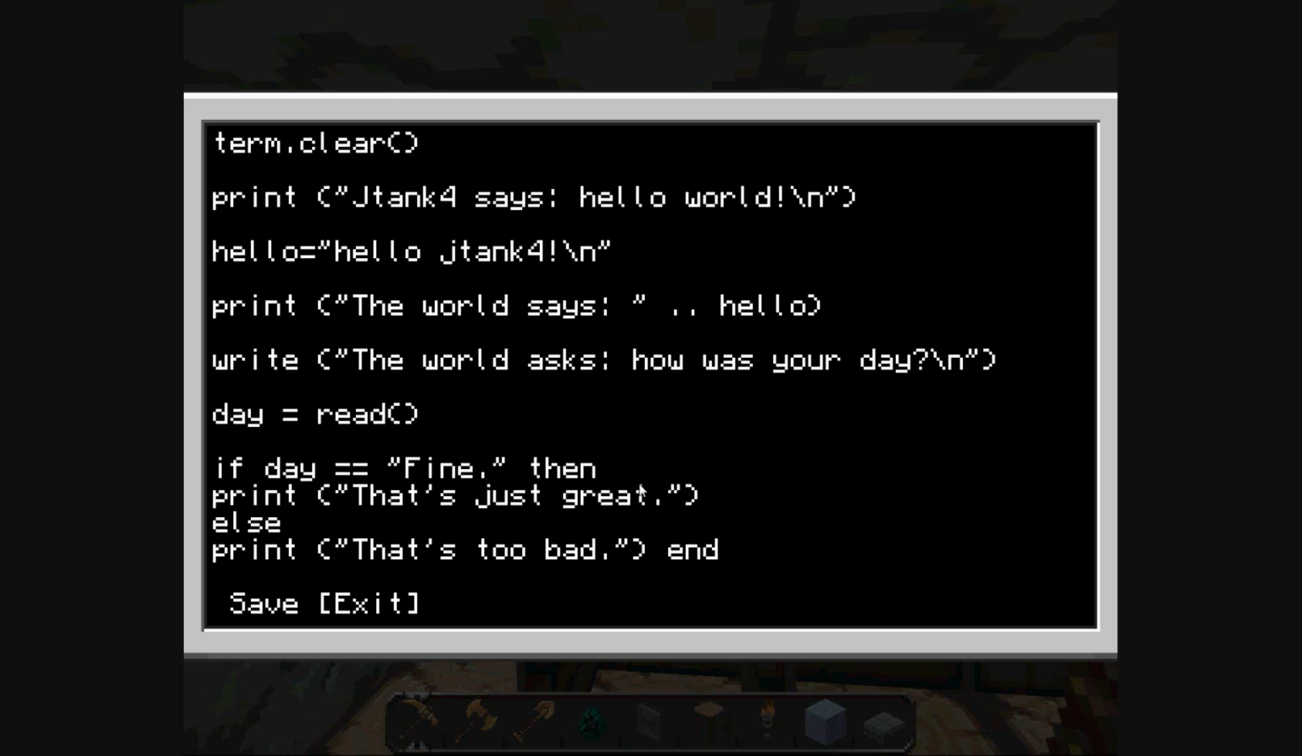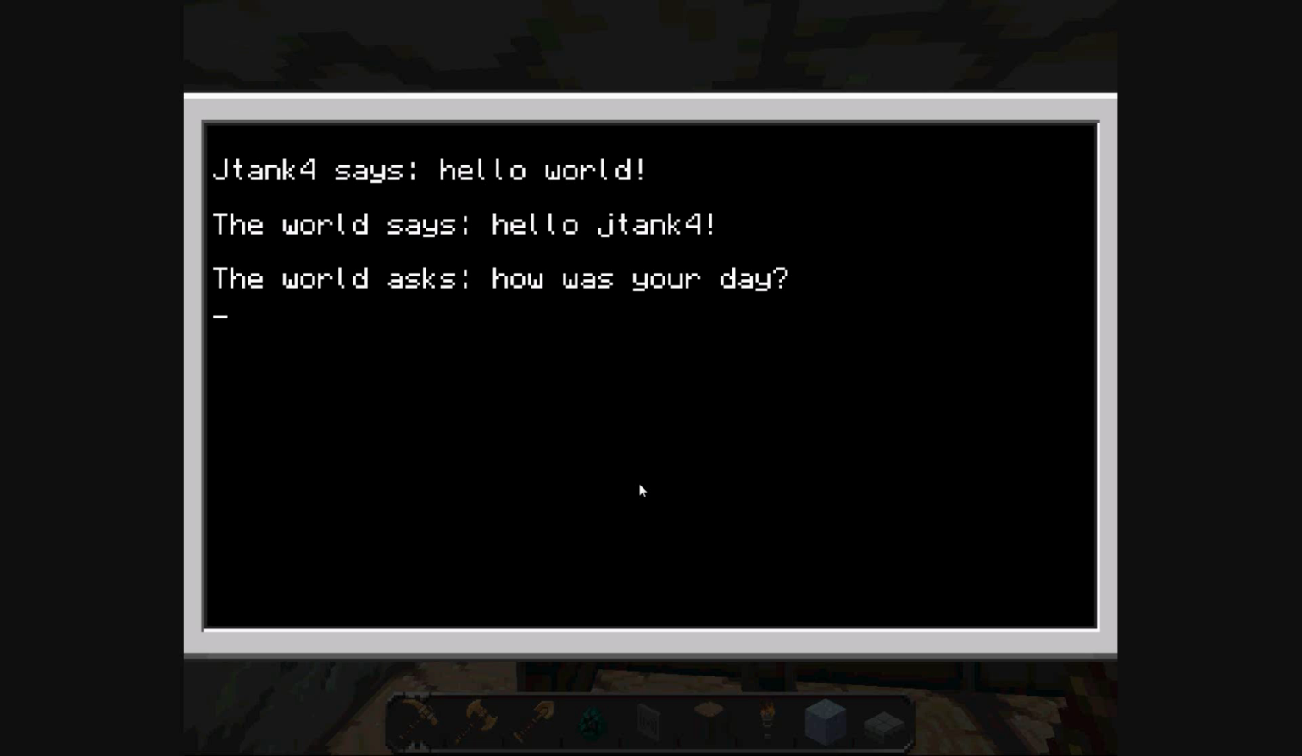Then we'll run our program by typing hi and hitting enter. As you can see, it has the proper line breaks, and it says all the previous text, but then it also asks, the world asks, how was your day? And we have this nice little flashing line here telling us that it's asking me for a response. So I'll go ahead and respond fine and hit enter, and then it properly responds. That's just great. Let's clear the screen and run the program one more time.